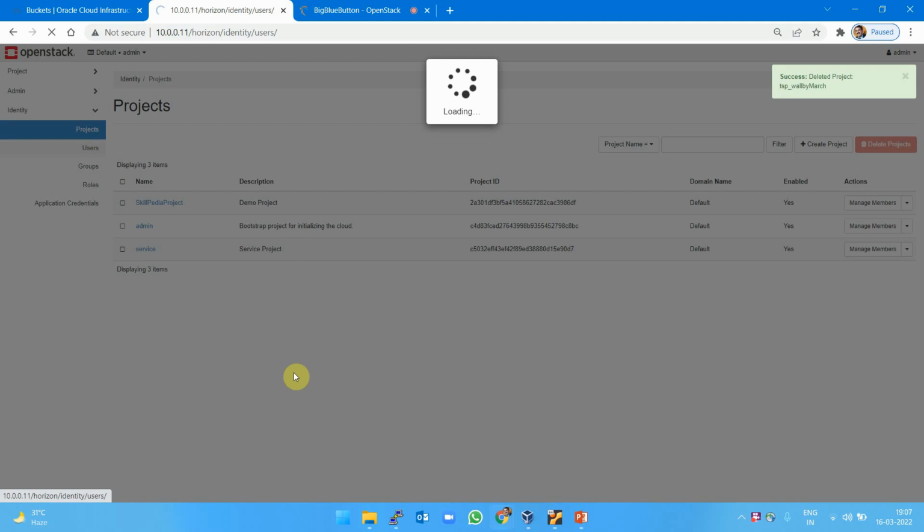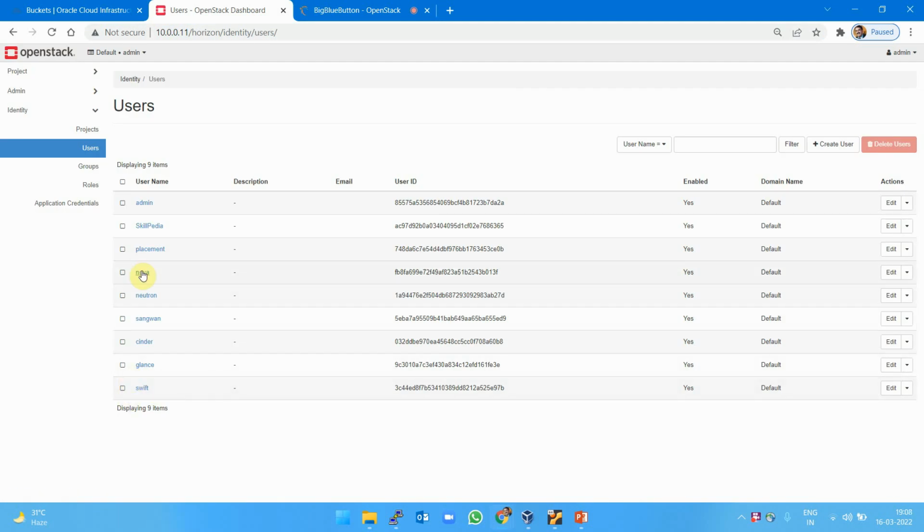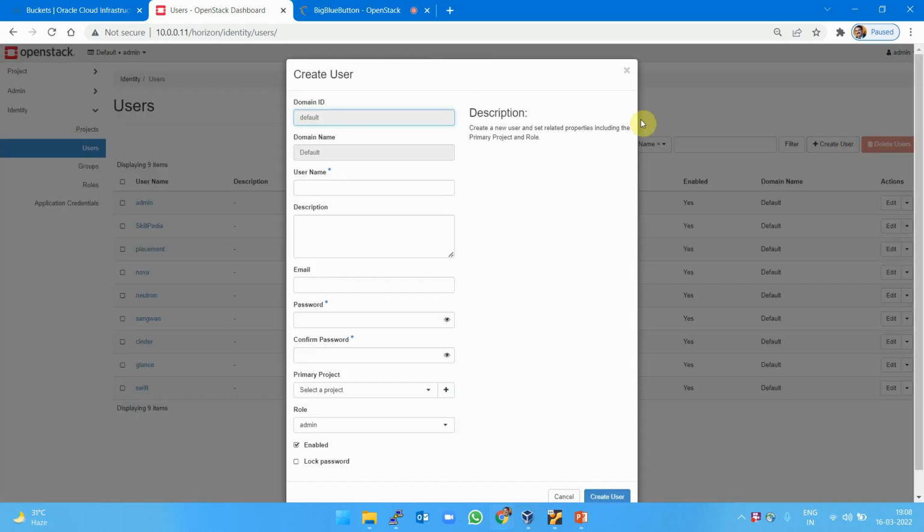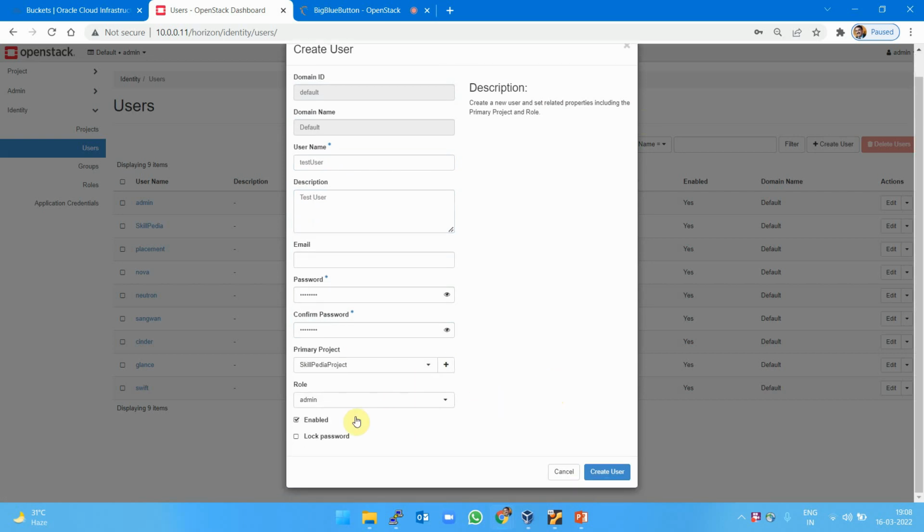Similarly, I can see users here. I have users admin and placement. If I want to create a user here, you specify create user. Domain is default. Username is test user. Description, test user. Email ID is not mandatory. I specify the password, let's say test pass. Which project is going to be this user's project? Let's say the Skillpedia project. And the role is going to be admin or member or a custom role.